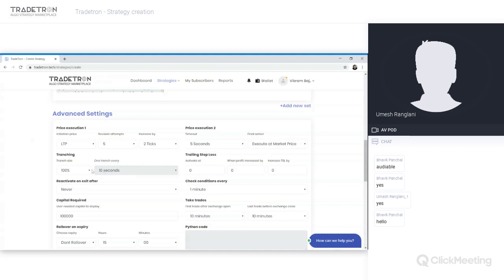And if you are trading in huge quantities, then you can use tranching. You can tranche this position at 20%. You can decide time between two consecutive tranches. So let's say if I want to execute 25% quantity every time with 30-second difference between two tranches, you can do it from here. At strategy level, let's say if you want to put a trailing stop loss, then you can do that as well.